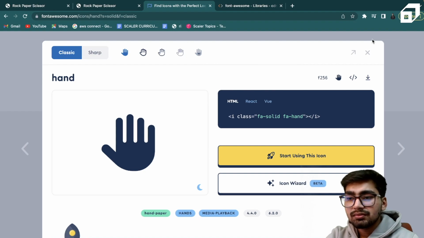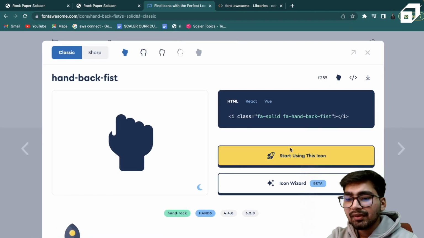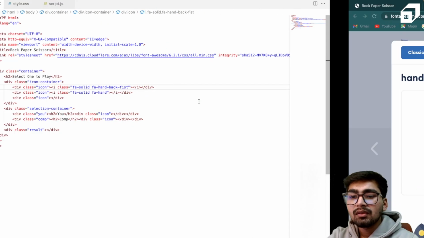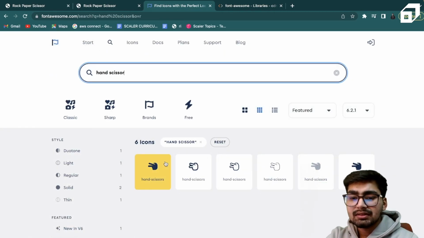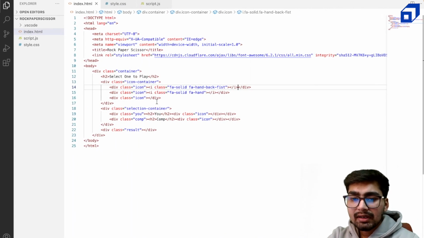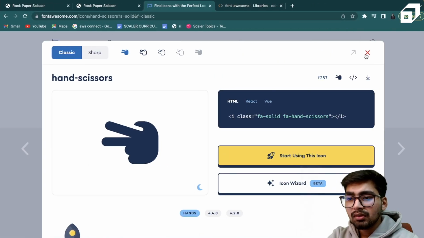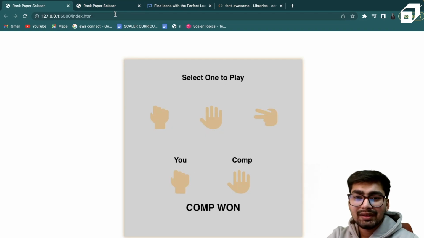Now hand rock, we have this hand rock. After hand rock, I think we have scissor. Okay, here we do have this. Let's put it here. Let's see, we do have three icons, right?